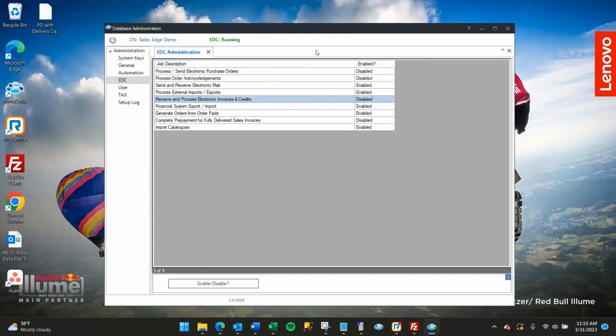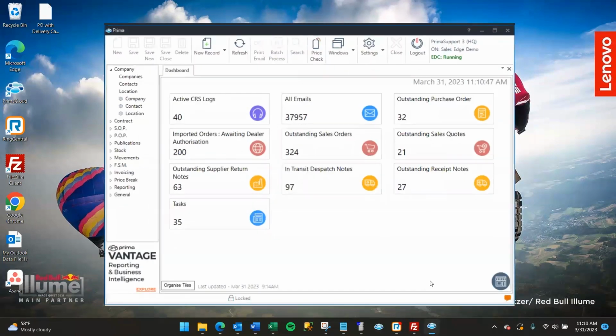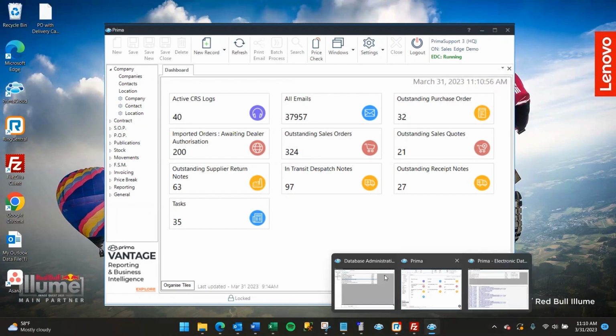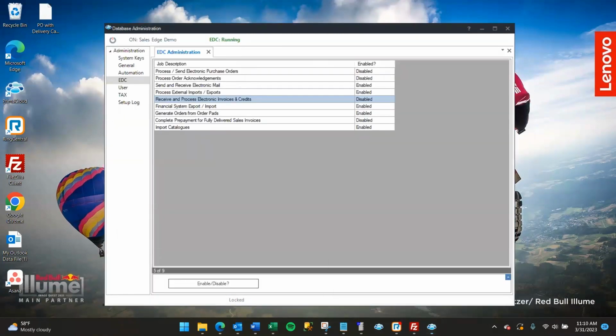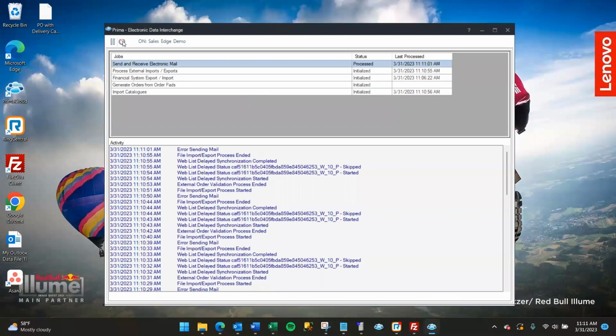So if you have any issues during the day with any of these tasks, like if you have issues sending emails or sending purchase orders or invoices, it might be an issue with the EDC. So some tips on what to check first. So what I would check first is in the client, you'll see this EDC running text up here. That'll let you know that of course the EDC is on and then that it's running. So for example, if we go ahead and turn this off, it'll let you know that it's off.